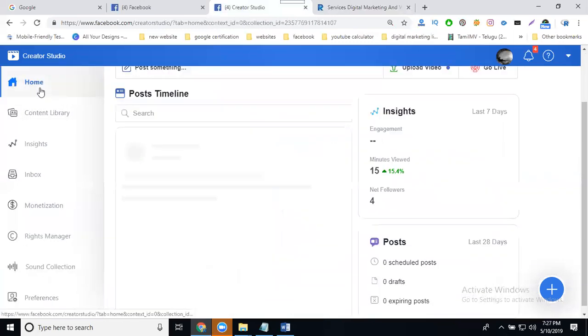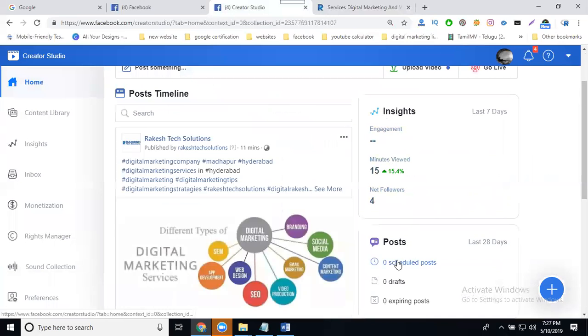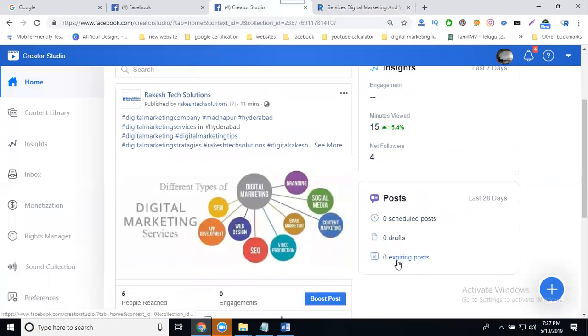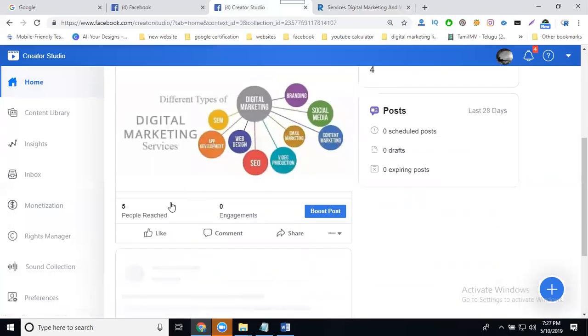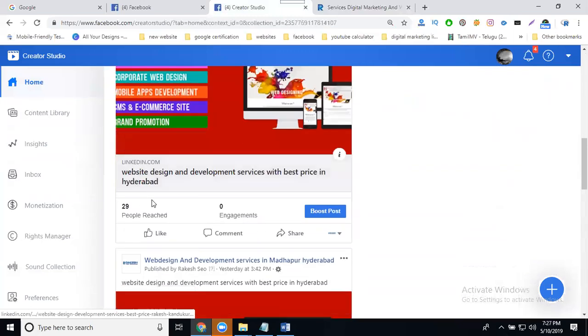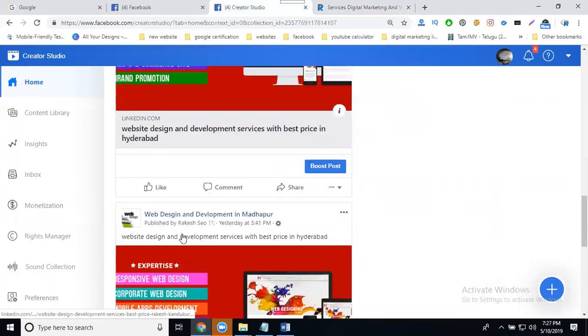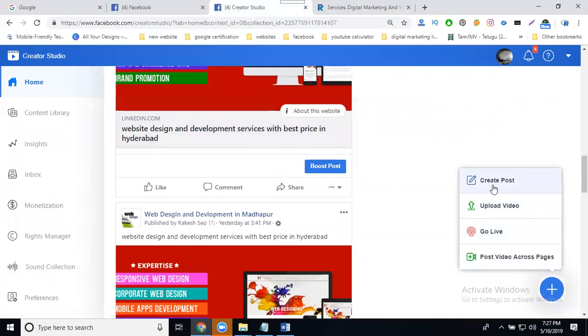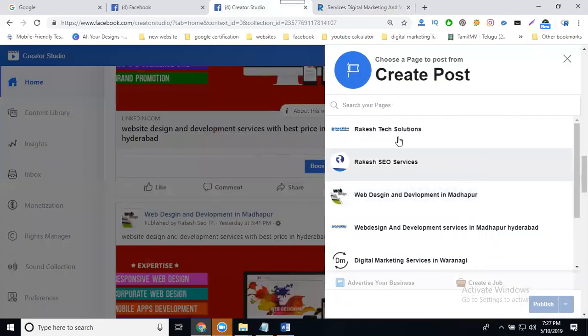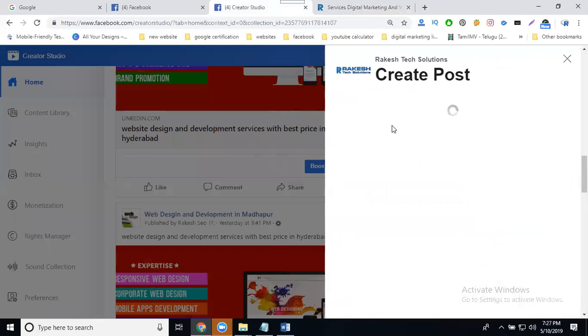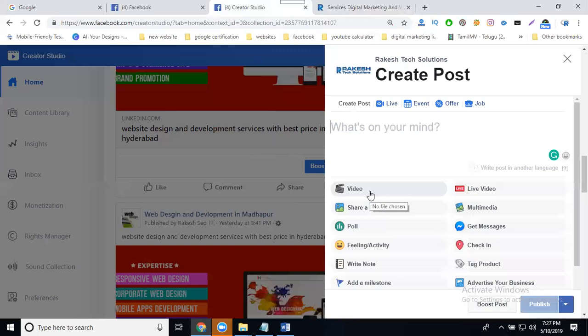And they will show your posts and content: how many are scheduled, how many drafts, experience posts. Check the engagement of each and every post. Now, whatever content you are posting, select it. For that, create post. Select your option. Here are promoting video, shared photo, polls, feeling activity, write a note, any option.